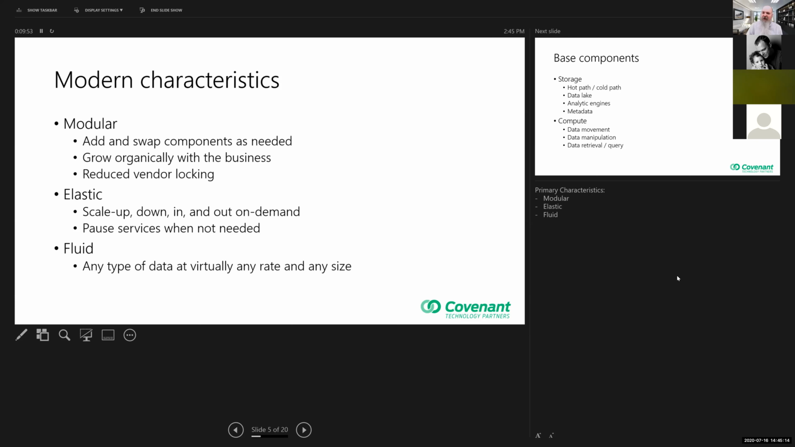And the last one here is this fluidity. This is what we talked about in the previous slide, but it is that any type of data at virtually any rate and any size. So when we get into some of these components, something like Azure Data Lake, we have the ability to handle petabytes of data, not just things measured in terabytes or smaller. And so you can get to some truly massive data sets and still be able to query across it.